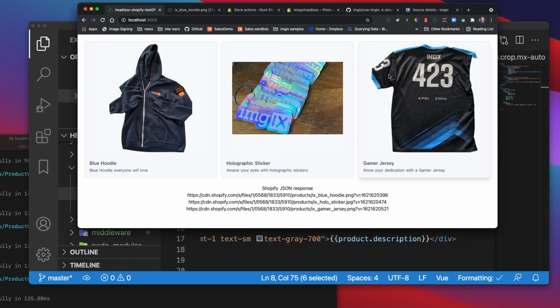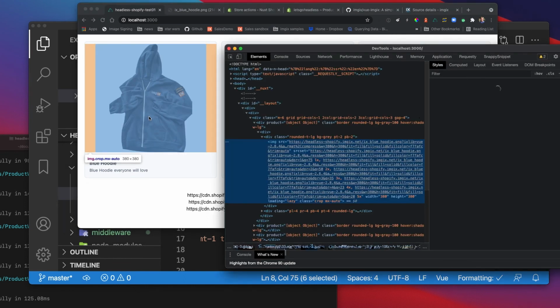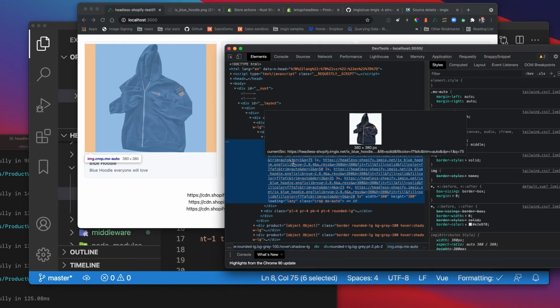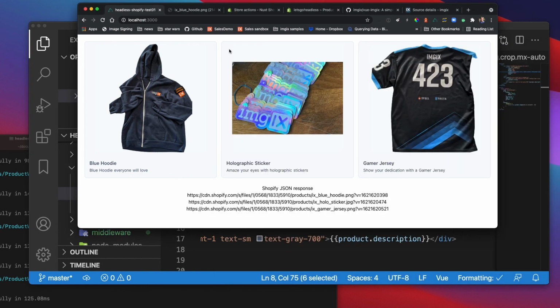Yeah, great. Now when I'm inspecting again, you can see all the parameters here are working. It is doing the different device pixel ratios. It's doing intelligent formatting and reasonable compression to ensure they look crisp and good. Okay, perfect. All right, I'm liking what's happened here.